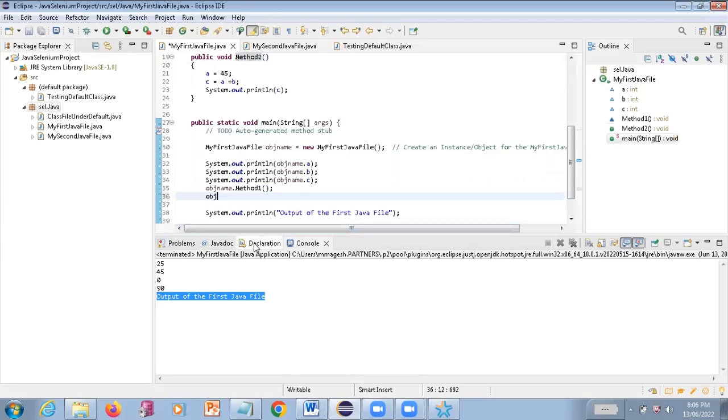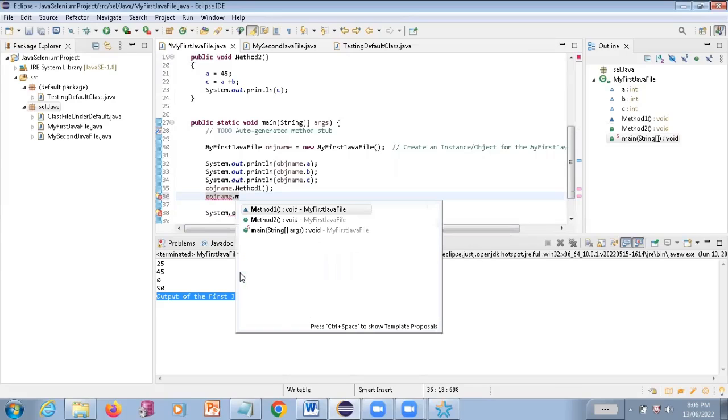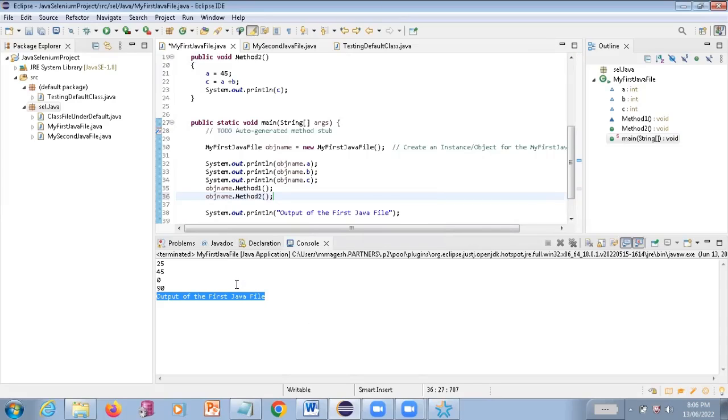So you just put the object name dot, and I'm going to get method 2 also. Method 1, method 2. See here, I got method 2 also here. I'm going to use this method 2.